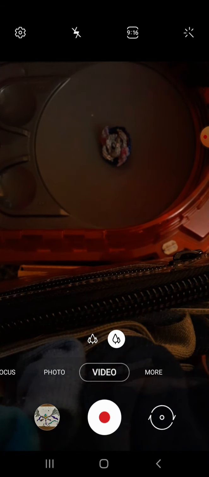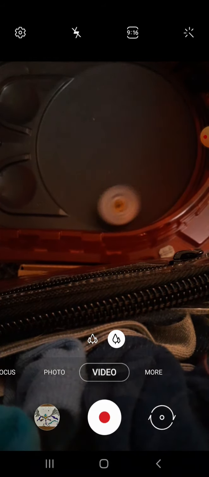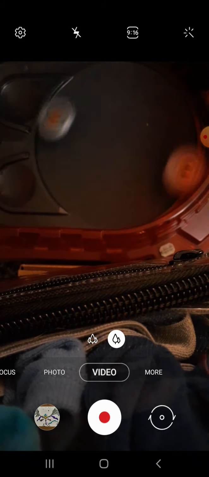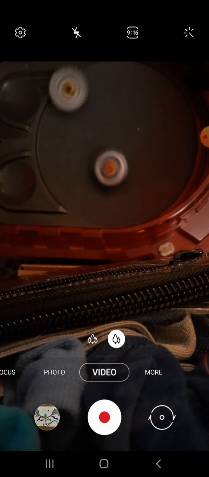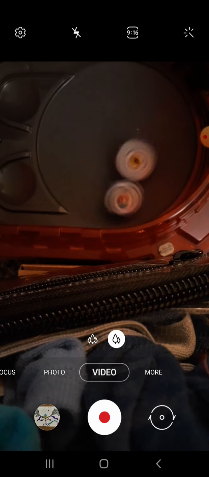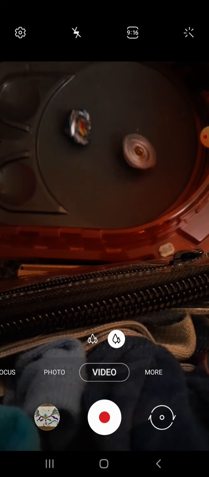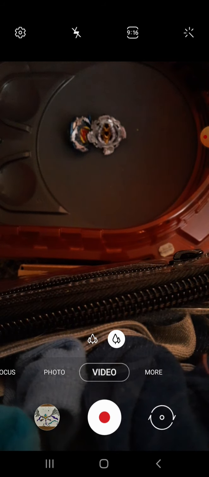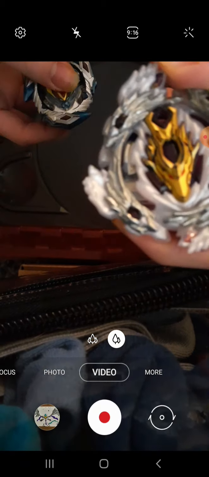If I'm wrong, correct me in the comments by doing the playback speed to 0.25. We have Wonder Valtryek versus Brutal Luinor. Let it rip. Brutal Luinor with 1 point. Valtryek actually put one click into him, but.